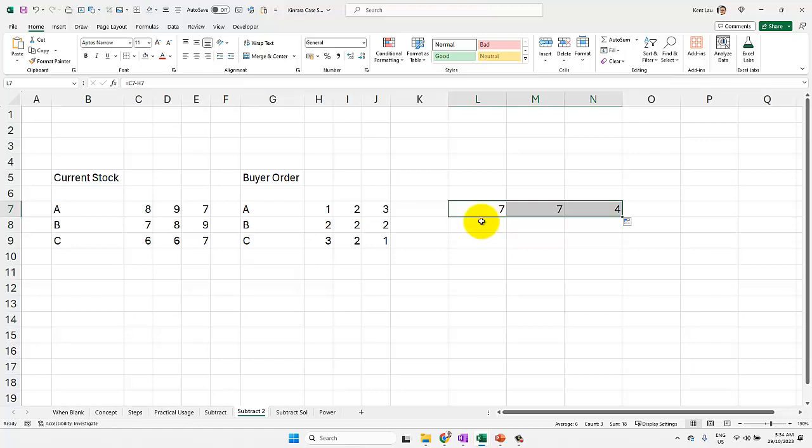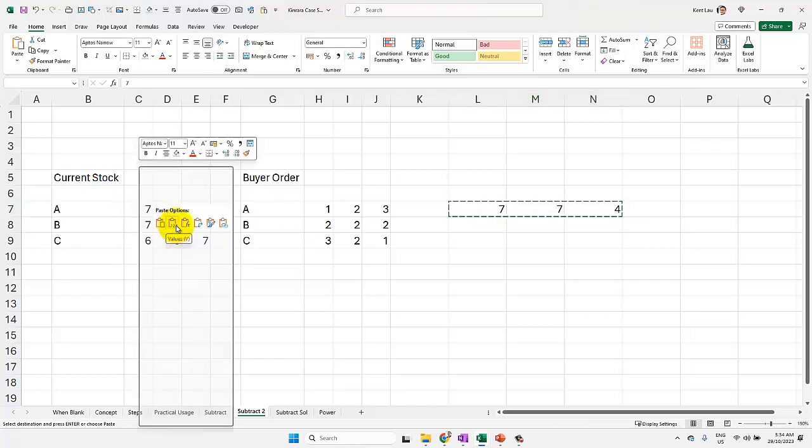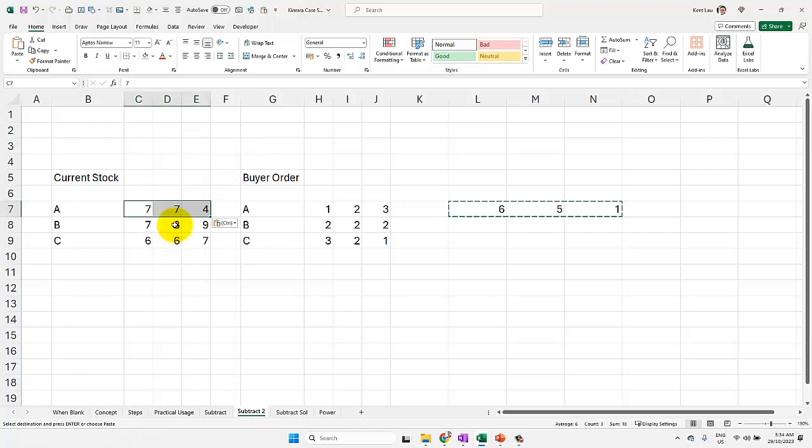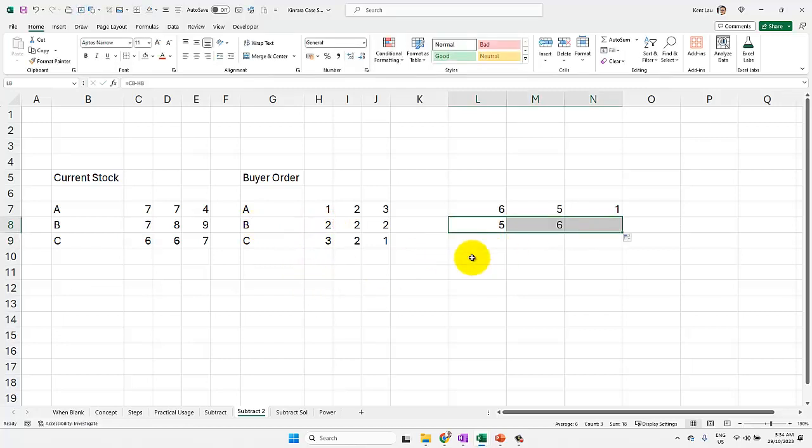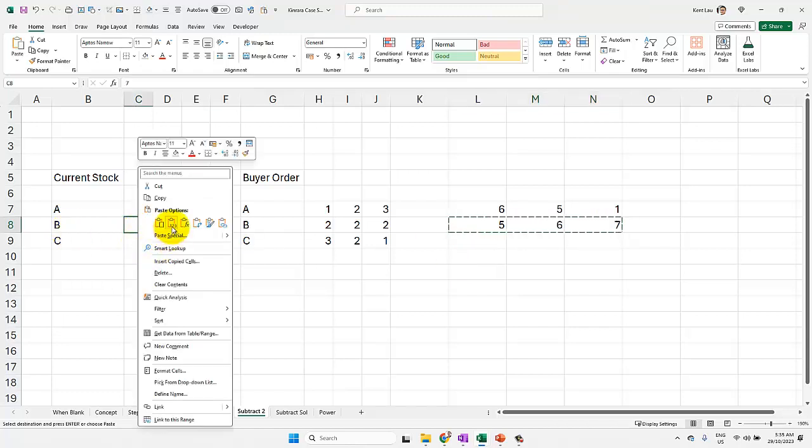Maybe that works also, and then Control C and right click, paste it as a value. And then you do the same for another. So you enter this value, click on this, minus this here, and then go here. So yeah, you can do something like that, then Control C and right click, paste value.